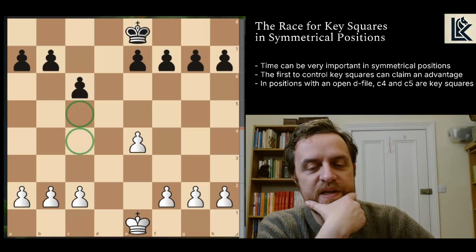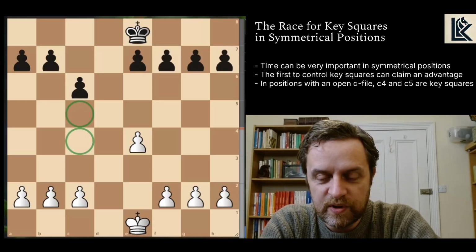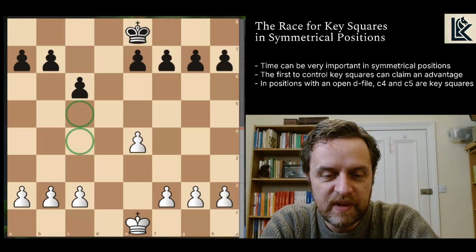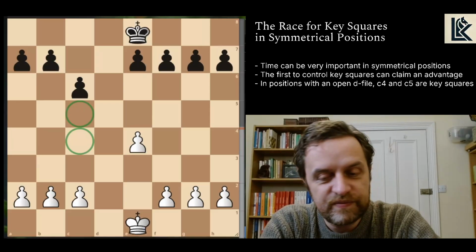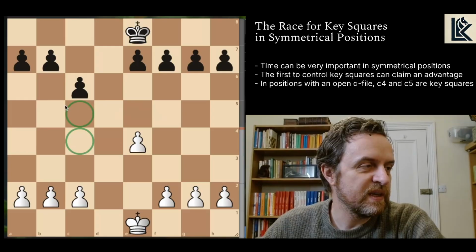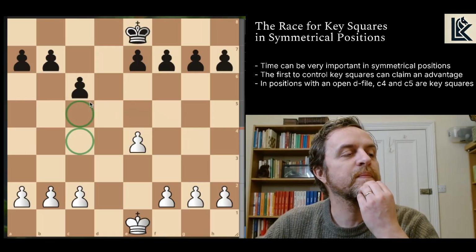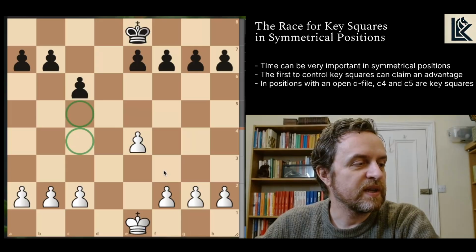Another key concept in these positions to get your head around is what pieces do you want to try and exchange and what pieces do you want to leave on the board. And this very much depends on where the other pawns get placed. So in these types of positions, for example, let's play some moves.